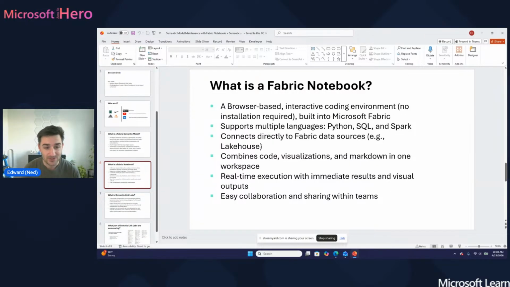What is a Microsoft Fabric notebook? Well, it is a browser-based code environment that you can run multiple languages in. I have a tendency to run Python or PySpark in them, but you can write SQL. I think in some of them you can do Scala. So they're a really versatile Microsoft Fabric item that you can schedule and run repetitively.